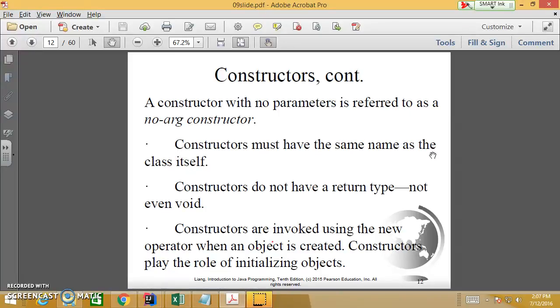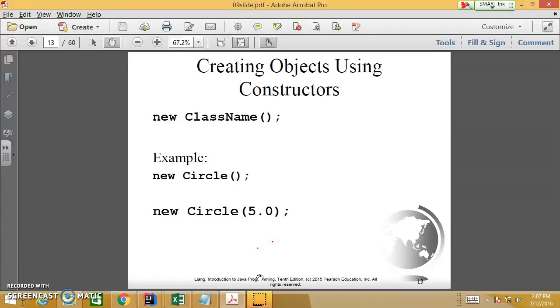A constructor must have the same name as the class itself. Constructors do not have a return type, not even void. Constructors are invoked using the new operator when an object is created. Constructors play the role of initializing objects. So for an example of creating an object using a constructor, you can do new Circle or new Circle and pass the radius.